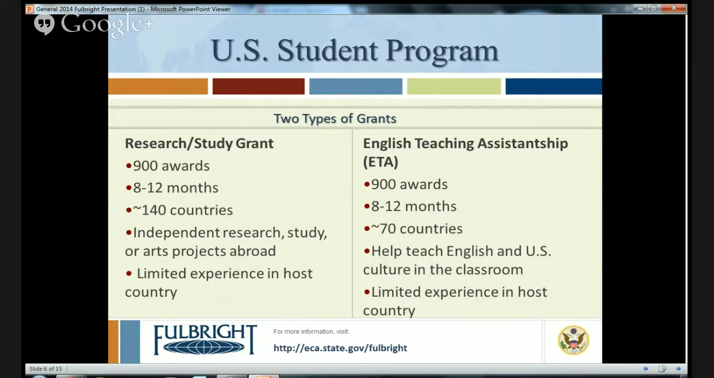I've given some examples before. Filmmakers can work on a documentary. Those in the creative and performing arts may be taking those skills and applying them in that international context, or going to a conservatory and further honing their skills. It's really up to you. So you see we have over 140 different countries that participate in this type of grant. And these grants last 8 to 12 months in length. Kind of varies by country. So that's the first type.